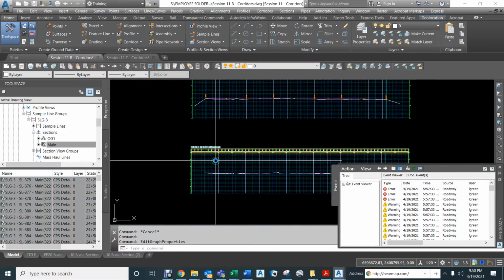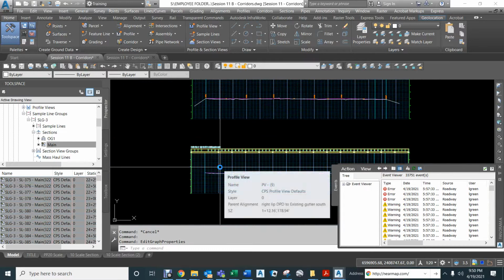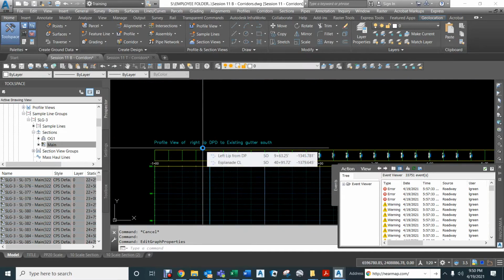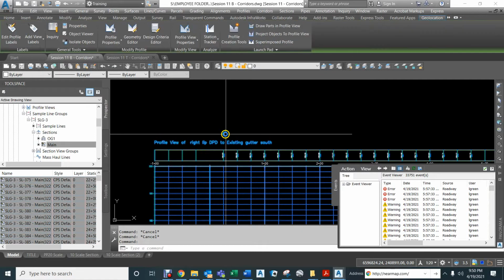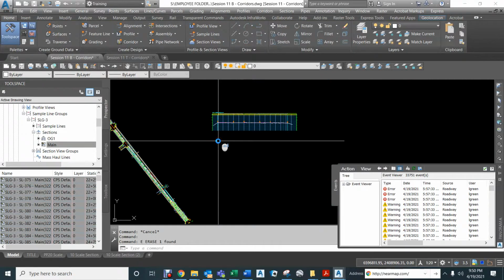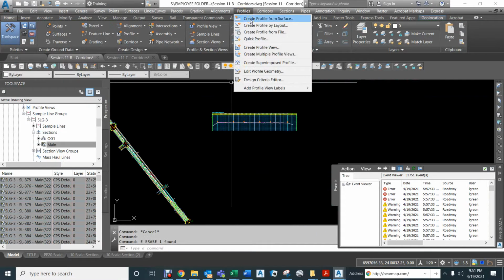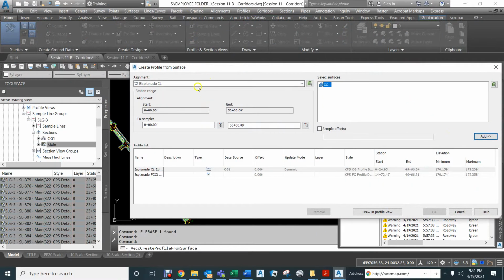So at zero elevation, right lip, I'm sorry, I goofed up here. I want to create the left lip of profile. So we're going to go left lip of profile and add the OG in there.